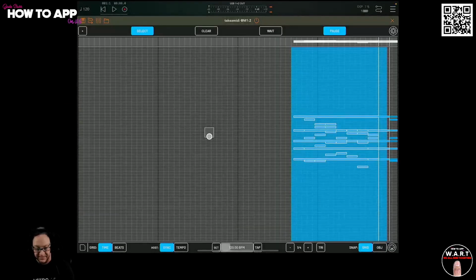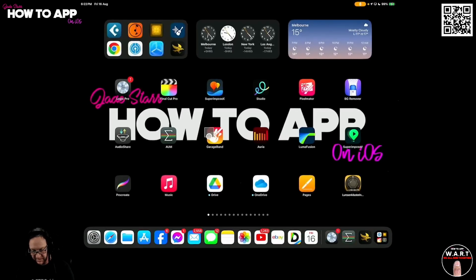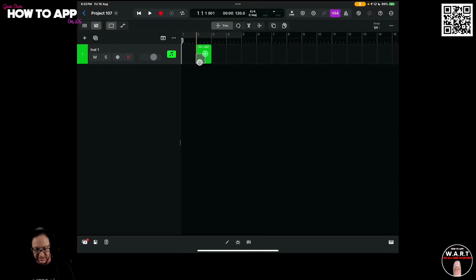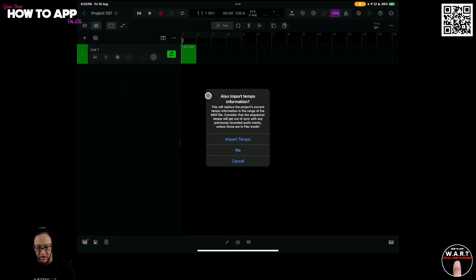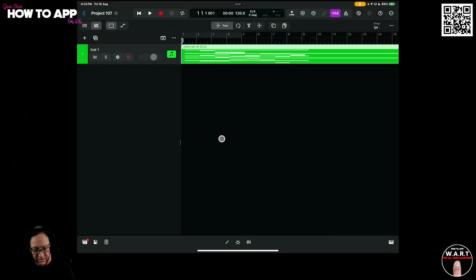Let's go back here. Now I'm going to swipe up from the bottom, come back over here to Logic, and look at this. I can drag this in, let go. It gives me the option to import the tempo. Boom, import tempo, hit play.